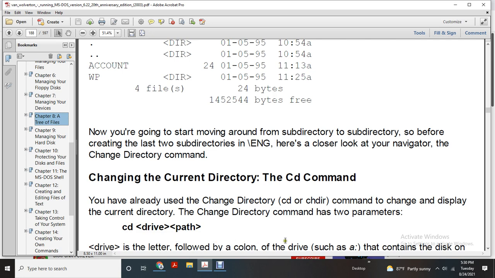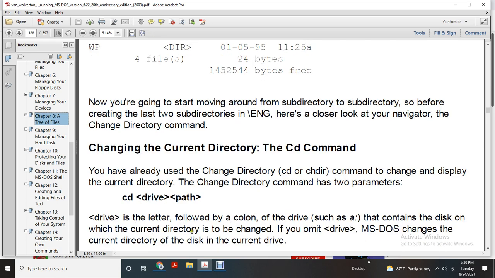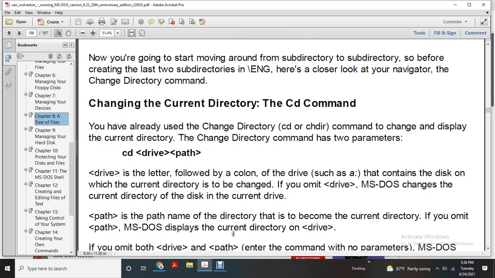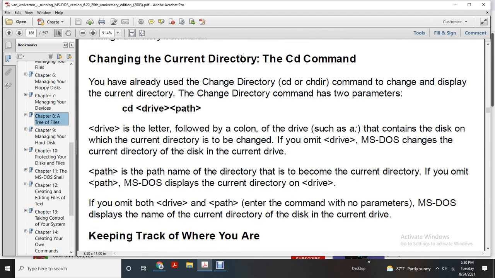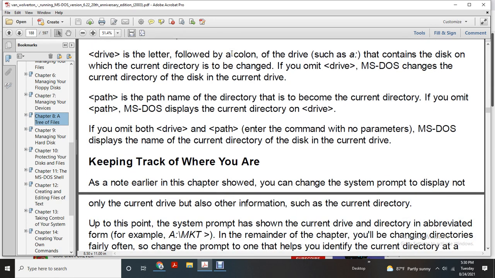The drive is the drive letter followed by a colon, such as A, which contains the disk of the current directory you want to change. If omitted, MS-DOS changes the directory on the disk of the current drive. The path is the name of the directory to become the current directory. If omitted, MS-DOS displays the current directory of the drive. If you omit both the drive and the path, entering the command with no parameters, MS-DOS displays the name of the current directory on the disk of the current drive, to keep track of where you are.